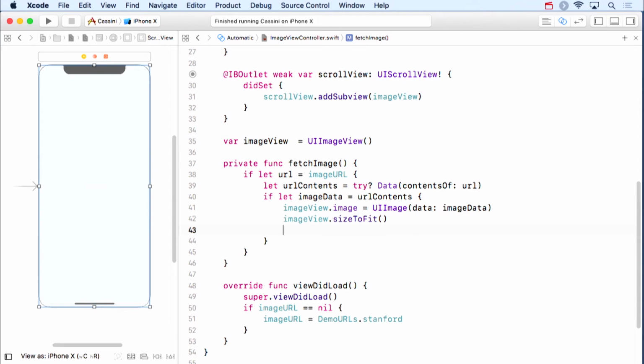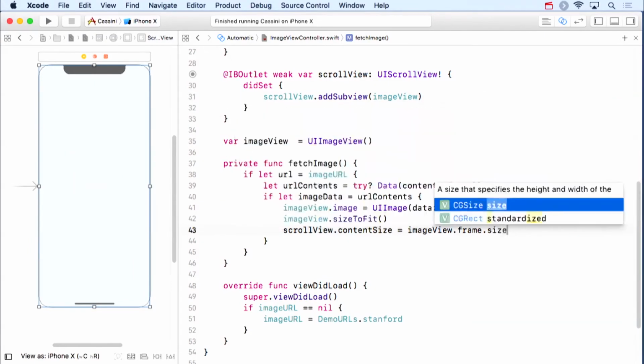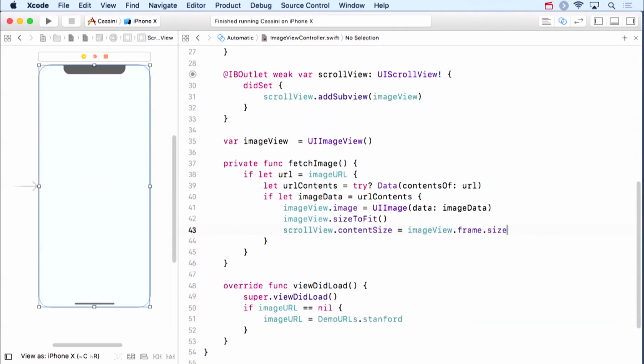Size to fit means make yourself your intrinsic size, right? The size that will fit this image the best. And now the image view's frame has been set, but if I don't do this, scrollView.contentSize equals the image view's frame dot size. If I don't do that, then it's not going to scroll at all. Do you see why? Otherwise the content area would be 0, 0 size. I've got this big image, and I'm trying to scroll in this 0, 0 size rect.